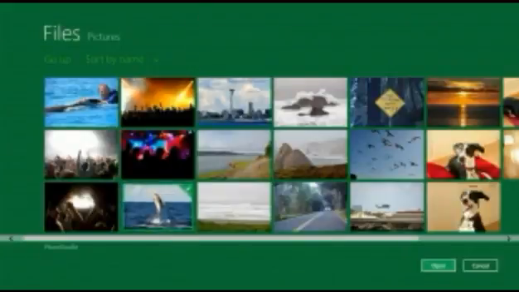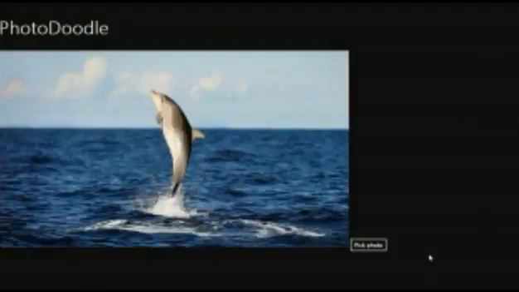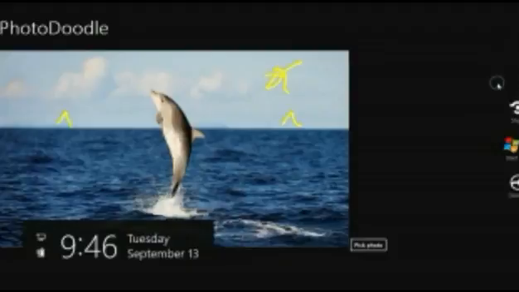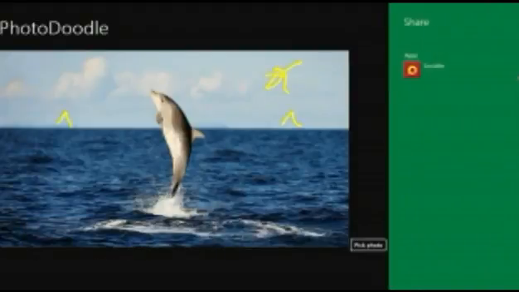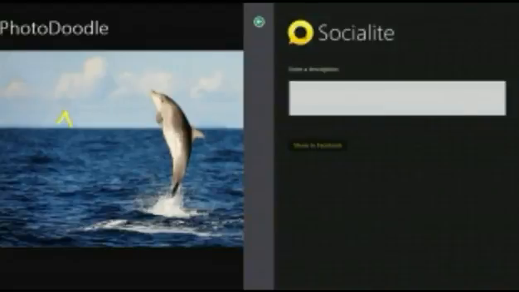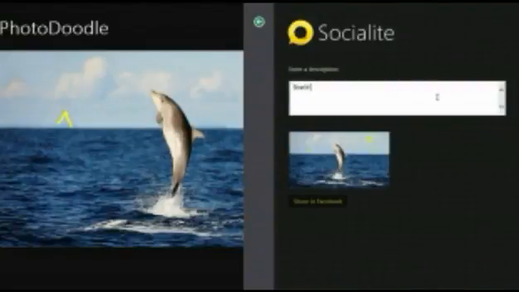So I'm going to pick a photo here. And here's a little photo of my dolphin. I'm just going to scribble on it a little bit. Maybe put some sharks in there or something. Give him a mustache. Maybe draw a sun. Okay. And then I'm going to share this out. I'm going to swipe from the right. Here's my share charm. I'm going to click on it. There's Socialite. So I'm going to post it on my Facebook page. I'm going to go, shark. I don't know, what sound does a scared dolphin make? I'm not sure. So there we go.